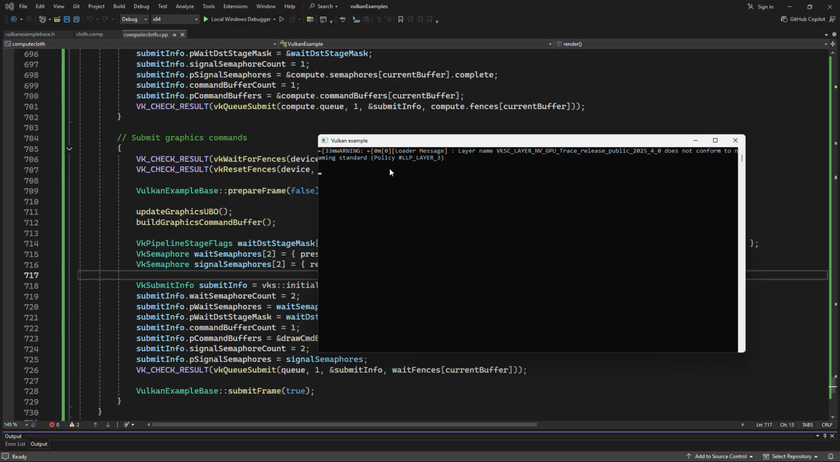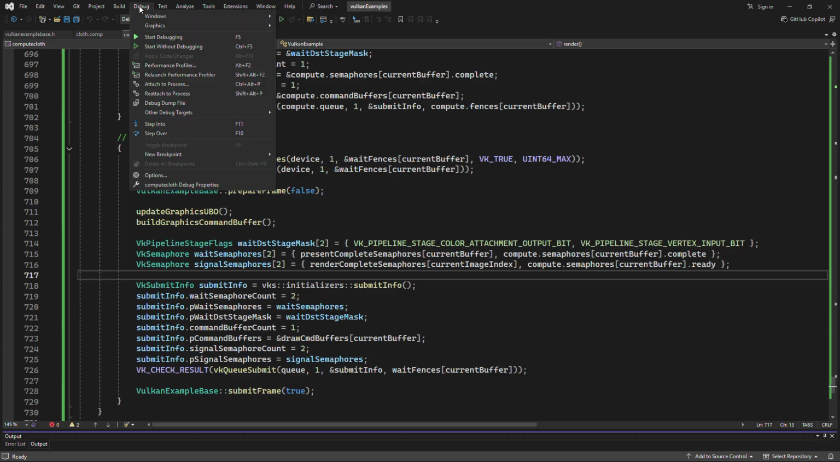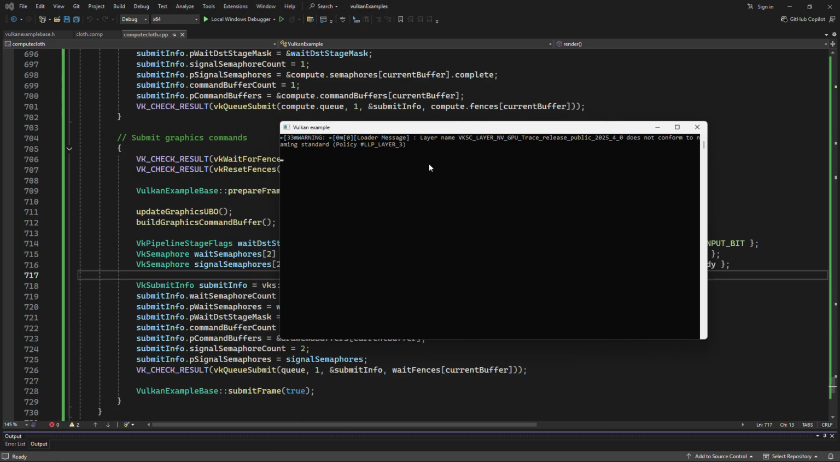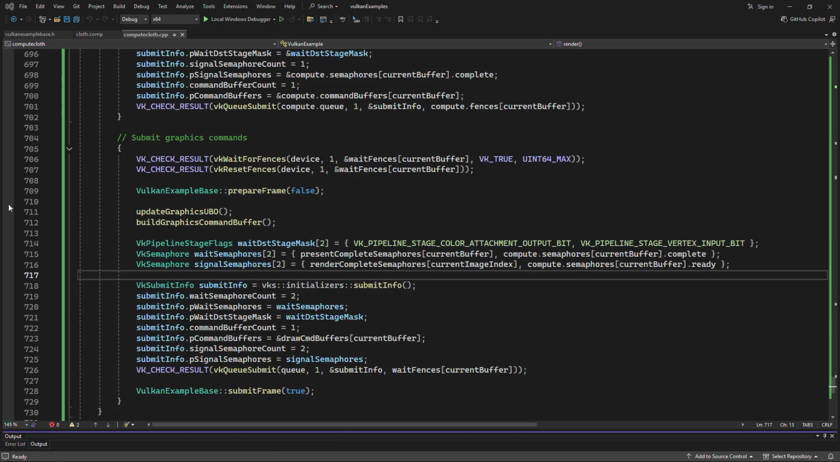This is a conversation between NVIDIA and Vulkan. It has nothing to do with me or Cuda Education, so don't worry about this, right? But we see that when I launch inside of the Vulkan configurator, my application still runs, and I don't have any errors or anything.